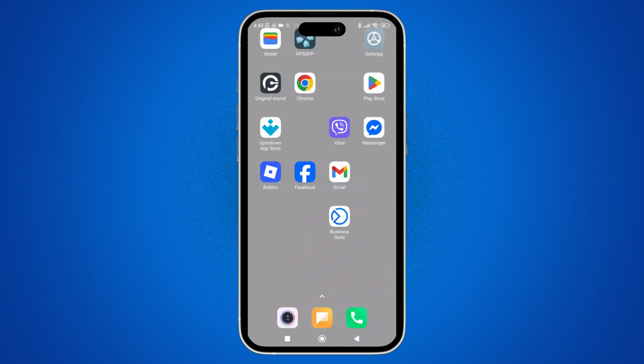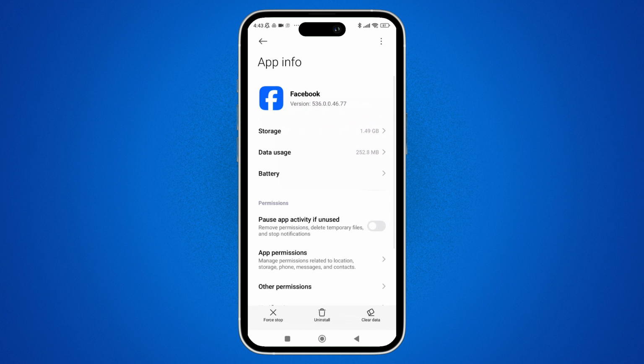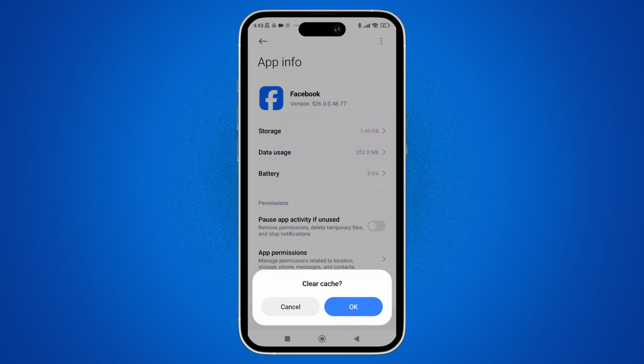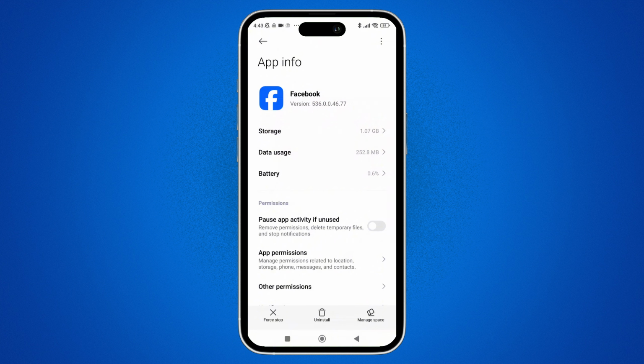Moving forward to step three, that is to clear Facebook app cache. Simply long press on the app icon and from the pop-up menu simply tap on app info. Once you are in the app section, at the bottom right corner you can see the option labeled as clear data. Simply tap on it. From the pop-up menu, simply tap on clear cache and confirm it. Once you do that, it will remove the temporary corrupted files and it can refresh your app.